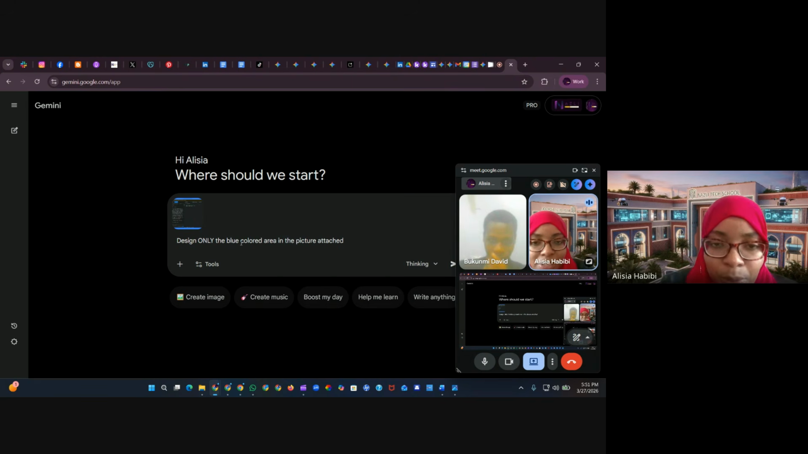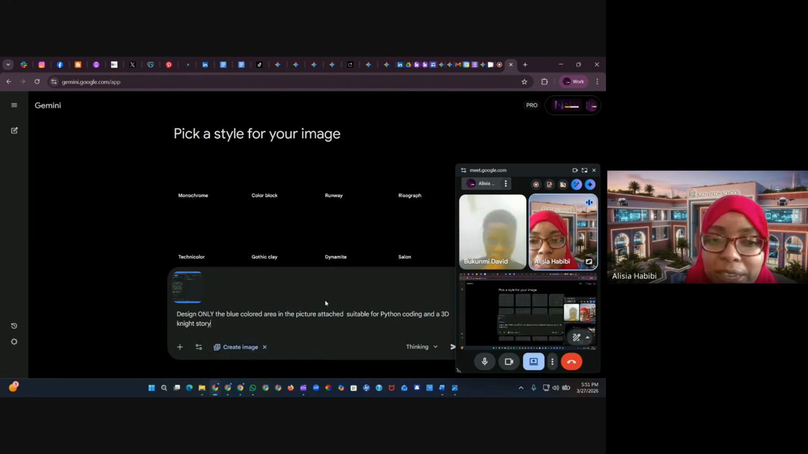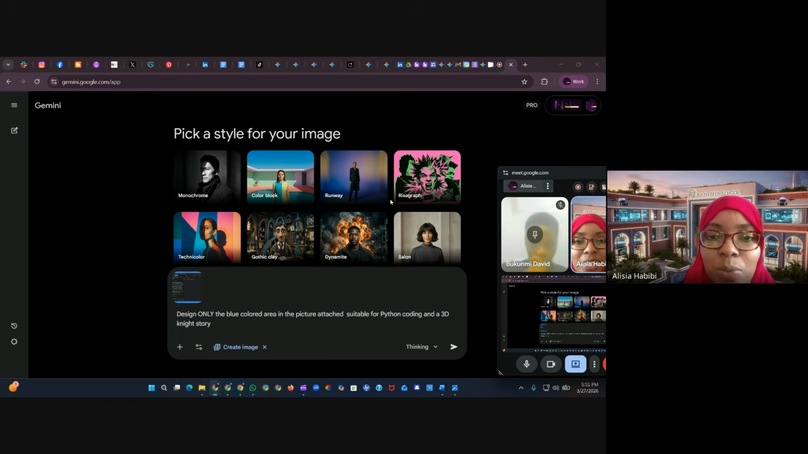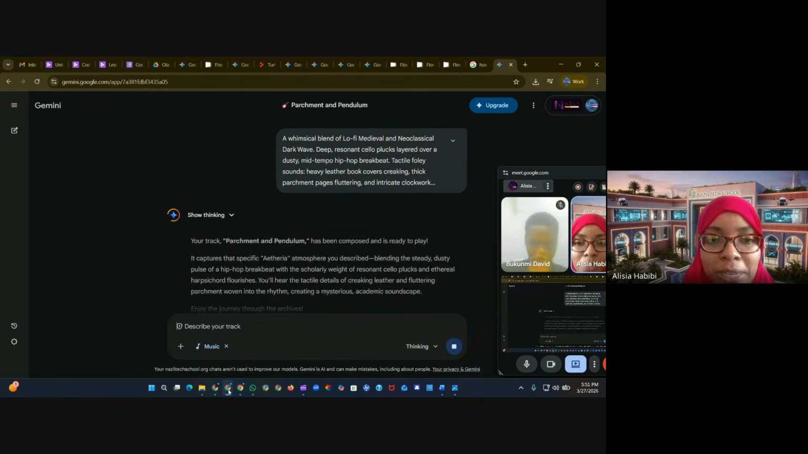I want to do this at the same time while we're waiting for the music. And the picture attached here, suitable for a code or something, or you can even give it the type of theme of your video, suitable for Python coding and 3D night story, something like that. And then Gemini, when you do this, David, it will design, and you can even tell it what kind of design if you want to go by theme. So let's send it, and then let's go back to my track.